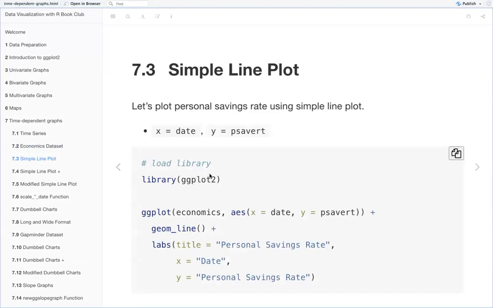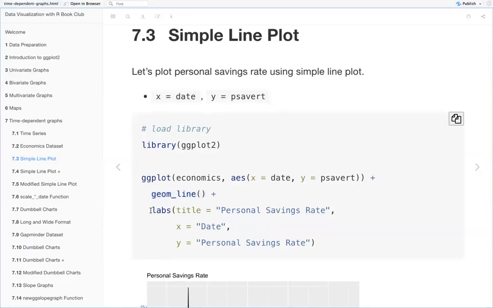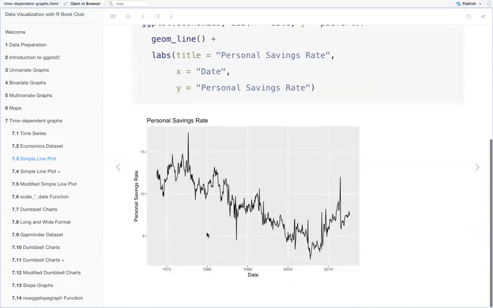So first we load the library ggplot2 and the ggplot function. We have the economics dataset, and we have date as X and personal savings rate as Y. Here we specify the plot type as geom_line, and we have labels, title and X and Y. And this is the plot we'll get.